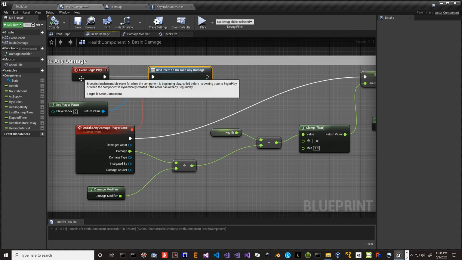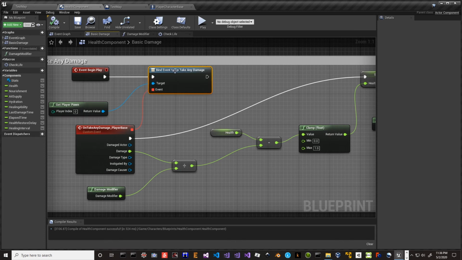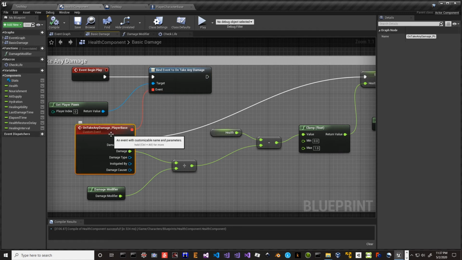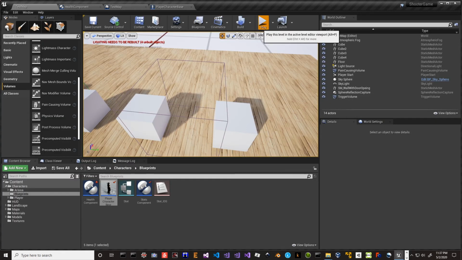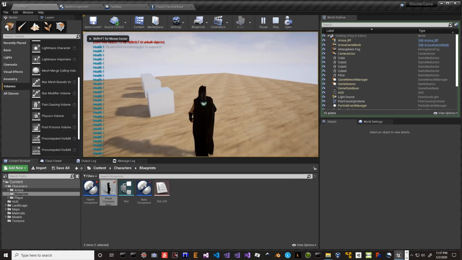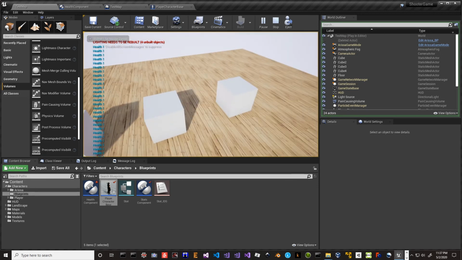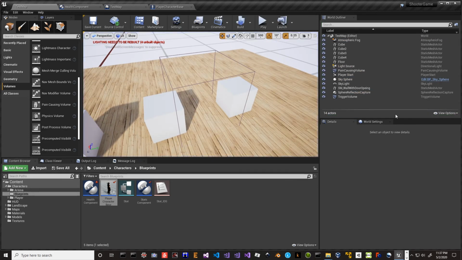All this is doing is, on begin play, it's binding this event. After that, when this event fires, this is the execution channel it fires. So now we should be able to walk over here, and we'll probably die pretty quickly. Yeah, we did, like instantly.